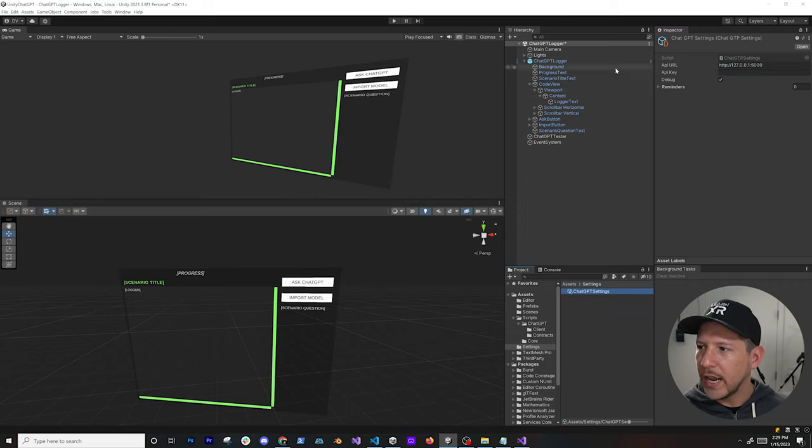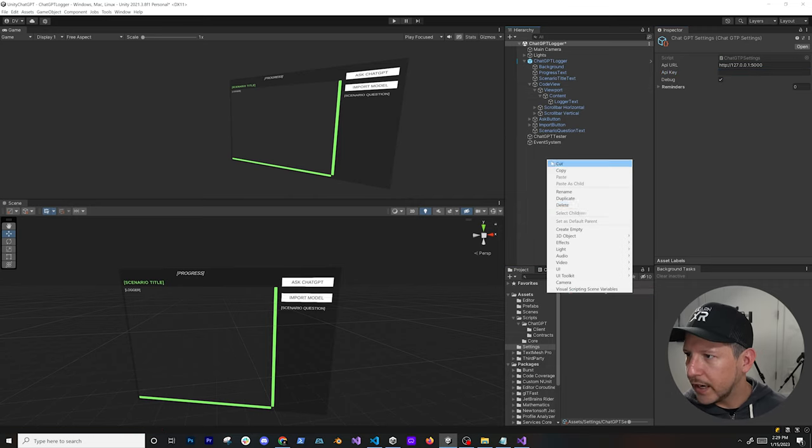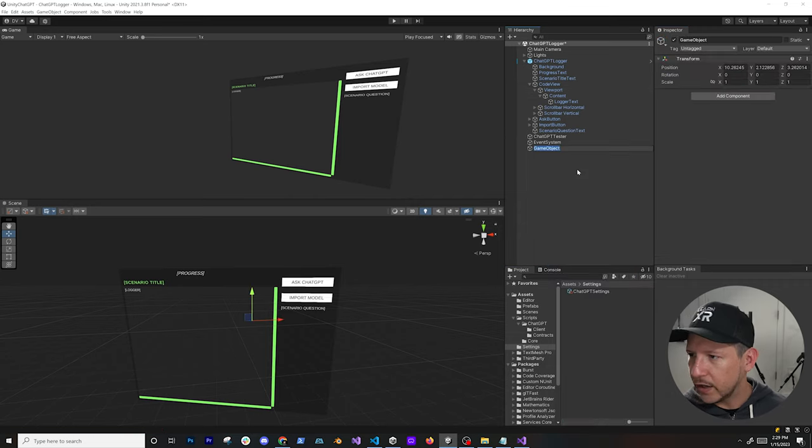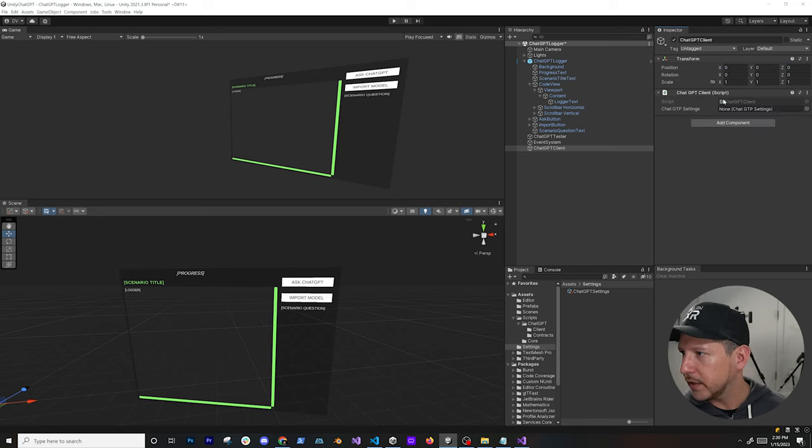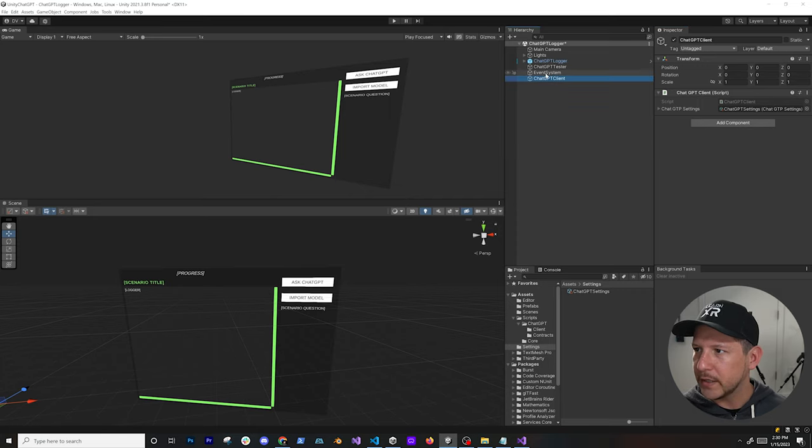So now what we need to do is create a client in here. I'm gonna go ahead and right click and then create empty. It's gonna be ChatGPT and then our client. And we can just set this to 000. And I'm gonna be adding the client, so ChatGPT client, and it's gonna be taking in a setting. So let's go ahead and drag it and drop it. And that's everything that we're gonna need. We can just go ahead and collapse this. And I'm gonna put my clients on the very top.